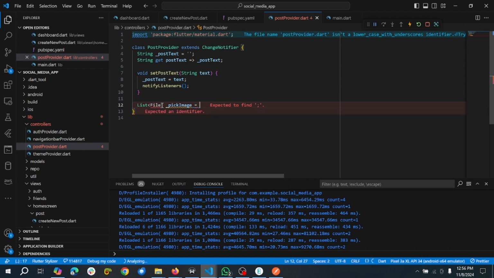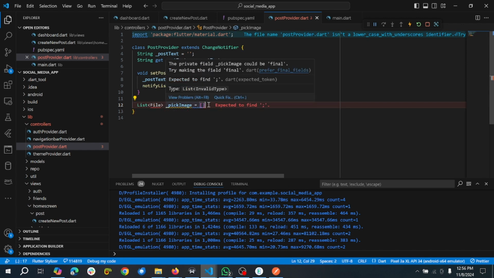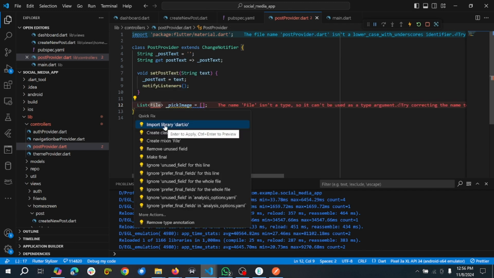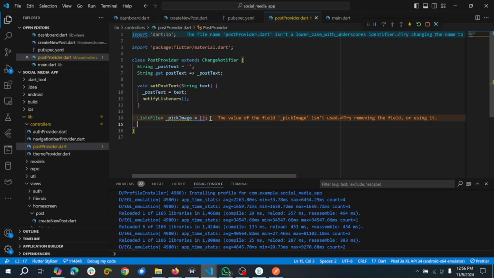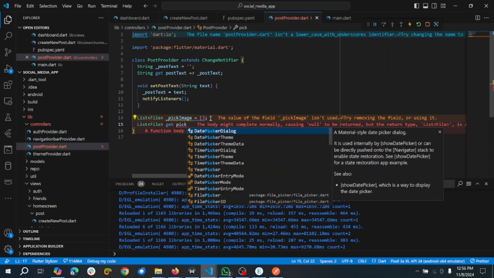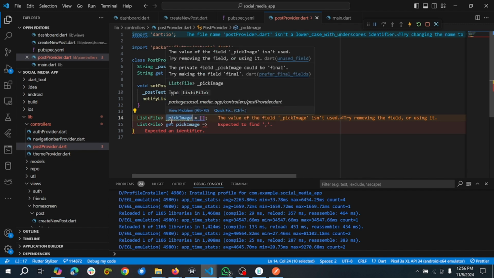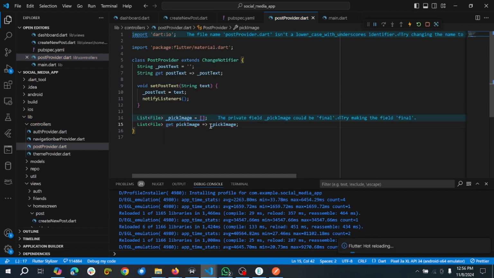Image picker is equal to null at first, it's going to be empty. So this one is coming from that. Okay, pick image to return this.